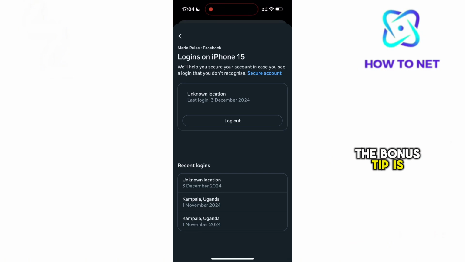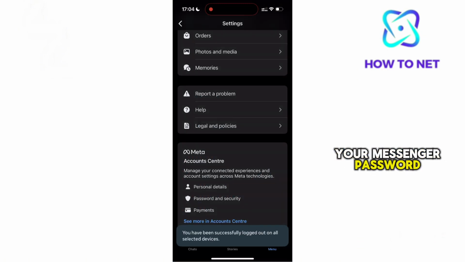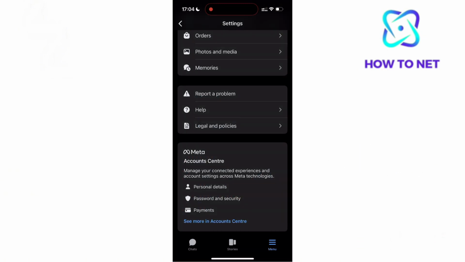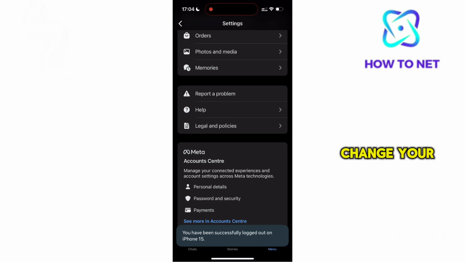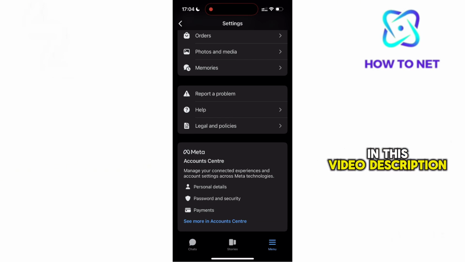The bonus tip is to run and change your Messenger password after logging them out of your account. Check out the video on how you can change your Messenger password in this video description. Well, that's how easy it is to see Messenger logged-in devices.